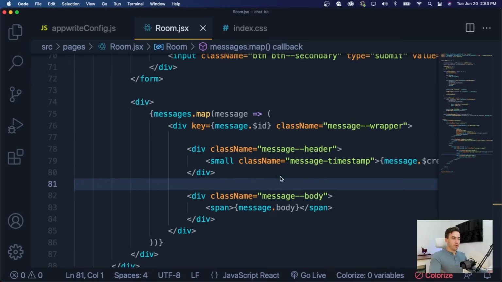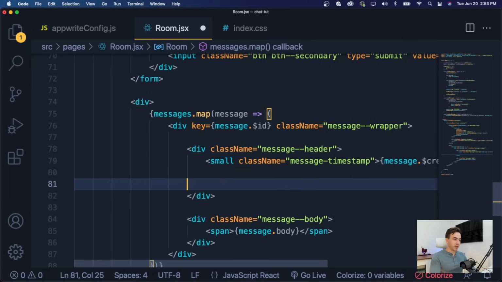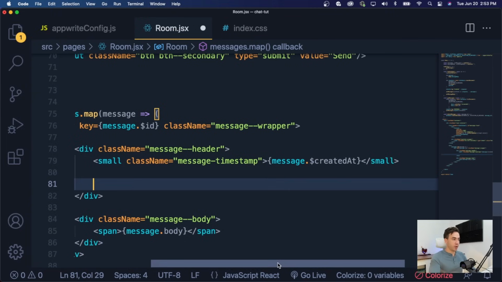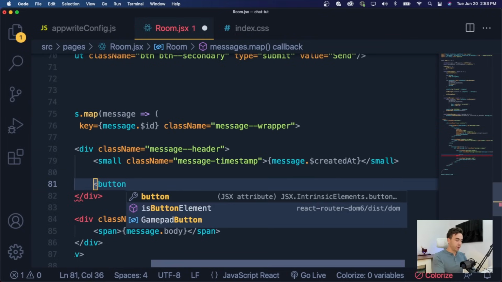Cool. So what we're going to do here is inside of the header, I'm first going to add a button. We're going to test it, make sure it works, and then I'm just going to throw in an icon for some styling. We're going to use React Feather. We're going to bring in like a trash icon so people know instinctively to click on that to delete the message. So let's go ahead and create this button.